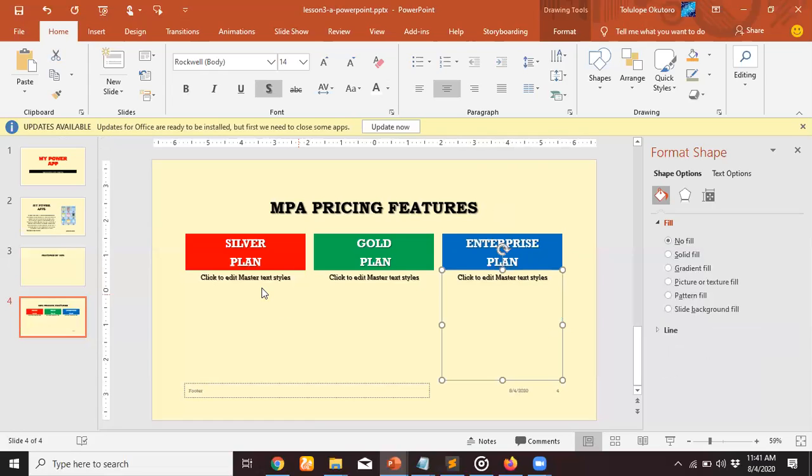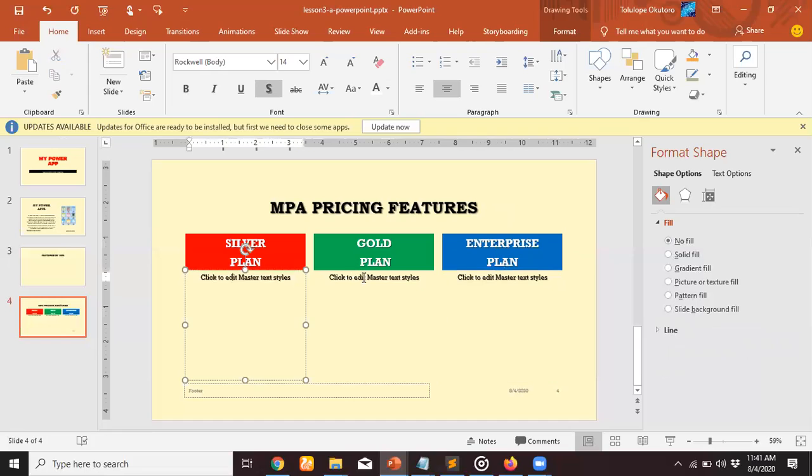So we are going to put in something about the silver plan. This plan gives you access to the basic plan that we offer.